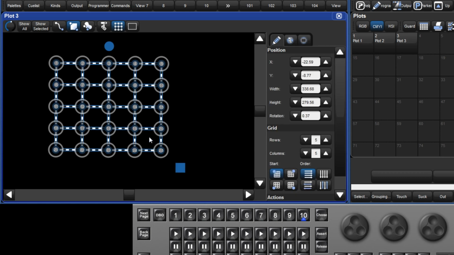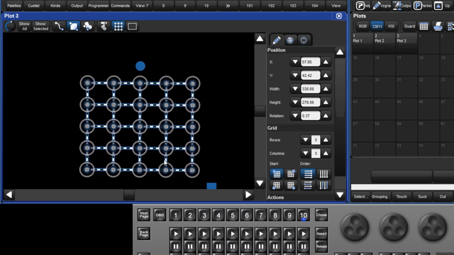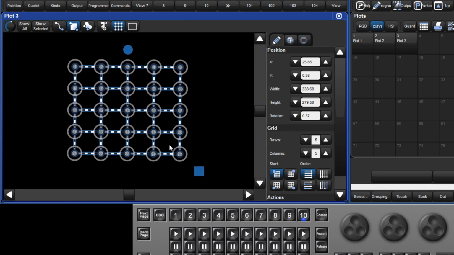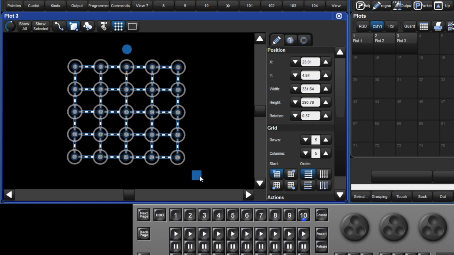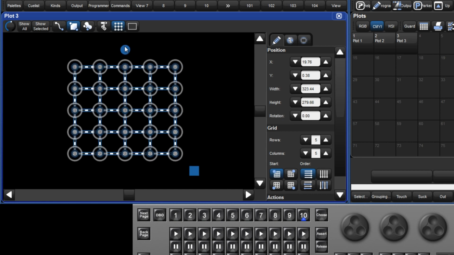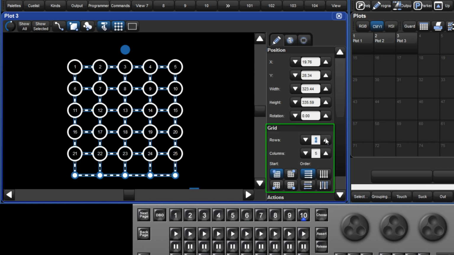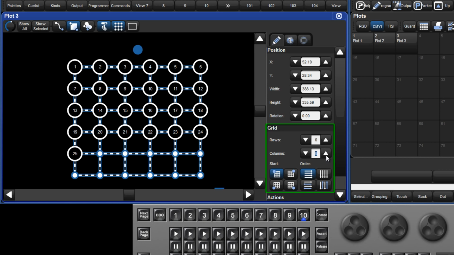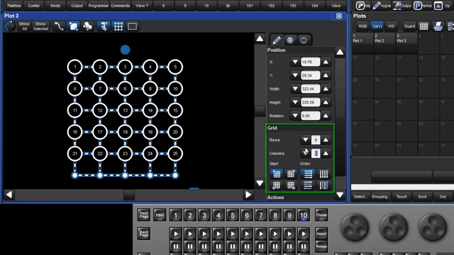You can drag the gang, along with all of its fixtures, around the plot. You can use the bottom right handle to resize the gang and the top handle to rotate the gang. Position and rotation can also be modified from the Properties panel. When the gang is selected, fixture layout and ordering can also be changed. A gang can be removed along with all its fixtures by pressing the Delete button.